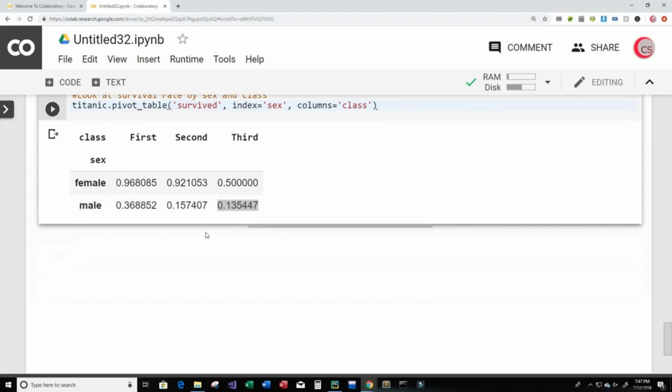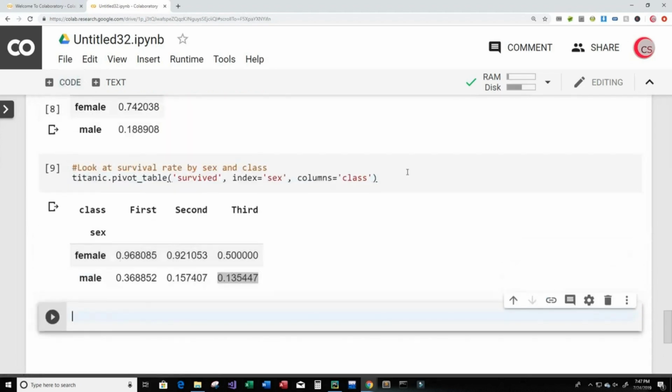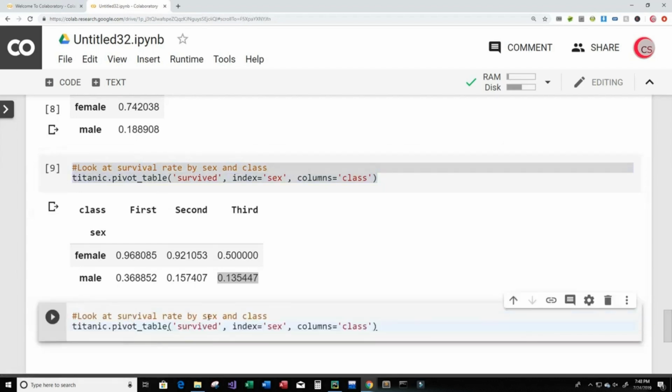All right, so let's go ahead and create a new cell here, and I'm going to show you guys something that's kind of cool. We're going to look at survival rate by sex and class, but visually. And I'm going to show you how easy you can do that using this pivot table. So I'm just going to come up here and copy this using Control-C and then paste it down here. And I will say look at survival rate by sex and class. We're going to put visually here.